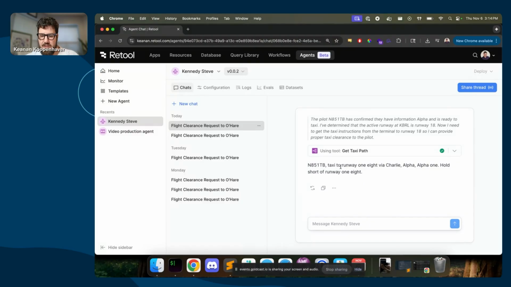So the final readout from the agent is taxi to runway 18 via Charlie, Alpha, and then Alpha 1, hold short of runway 18, which means don't go onto the runway. We haven't cleared you to do that yet. So Charlie, Alpha, Alpha 1.